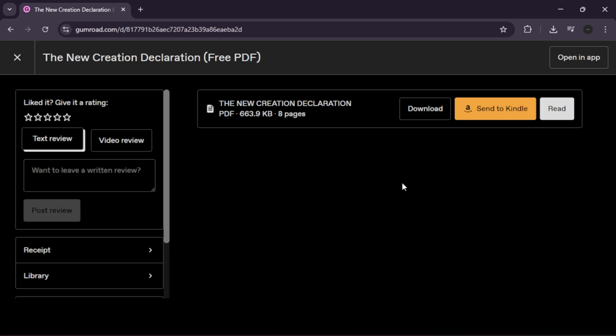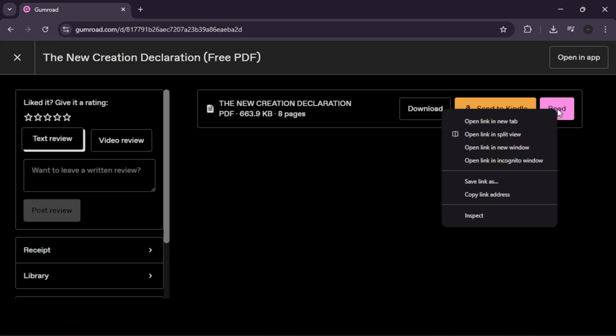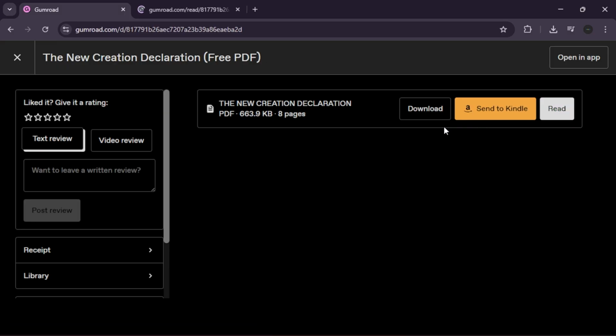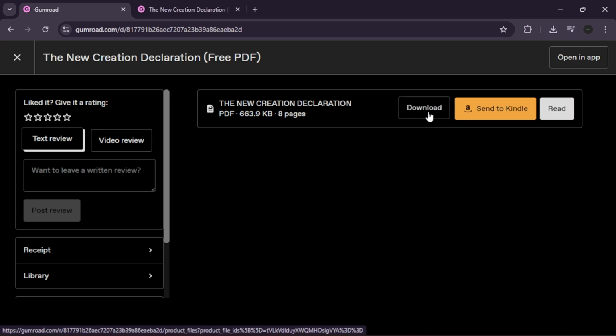Gumroad products often come as a bundle of different file types, PDFs, videos, zip files, and you may not want to save everything at once. On the product's content page, you will see a list of available files. Click the Download button next to the specific file you need.